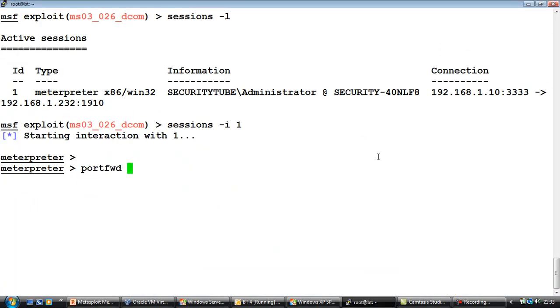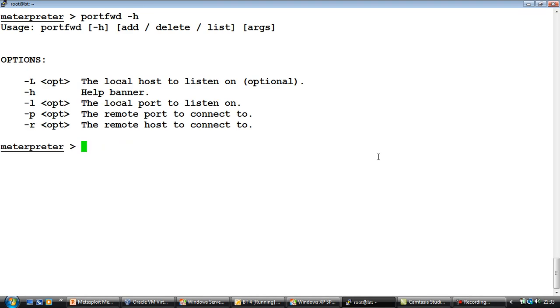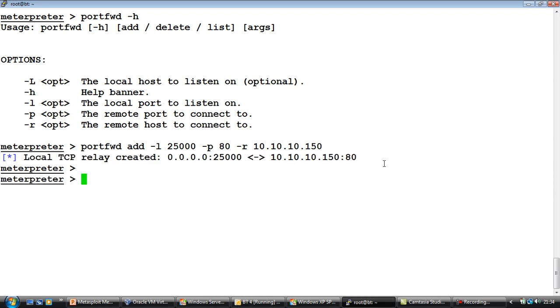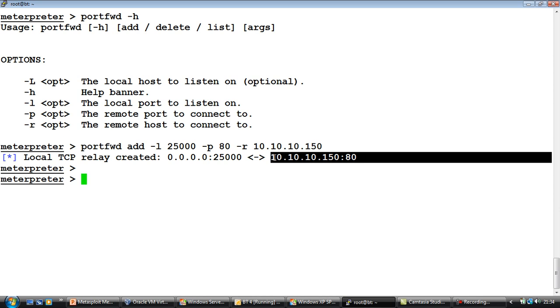So we use the port forward command. Let's do a -h to figure out the exact syntax. So port forward add. The local host to listen on, of course, is going to be our own machine, which is the attacker machine. The local port, as we have mentioned in the presentation, is 25,000. The remote port is going to be 80, and the remote IP address is going to be the 10.10.150 IP address, right? Which is basically of server 2. Now, if you notice, it confirms that a local TCP relay has been set between 25,000 to port 80 of 10.10.150.